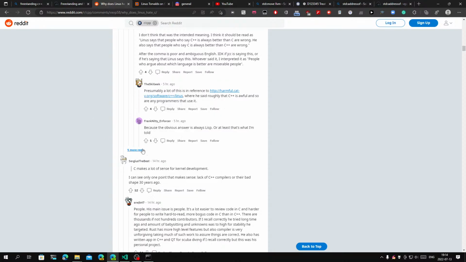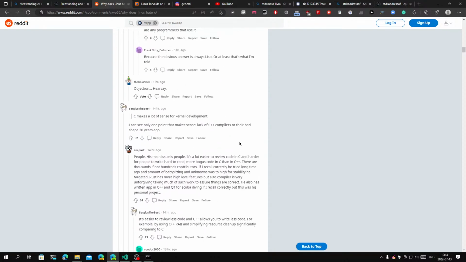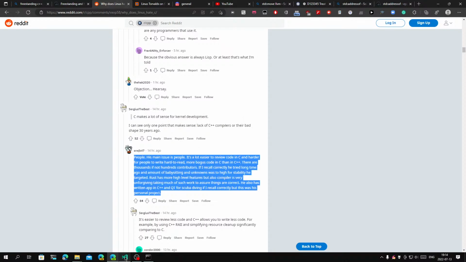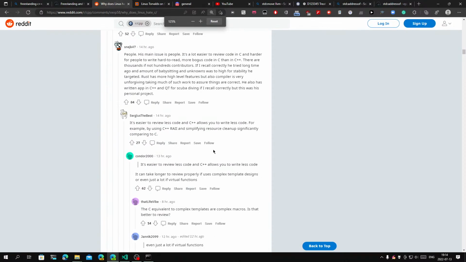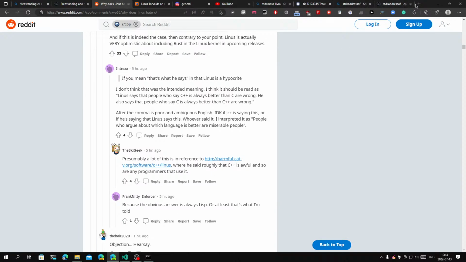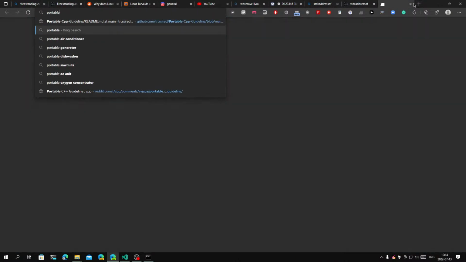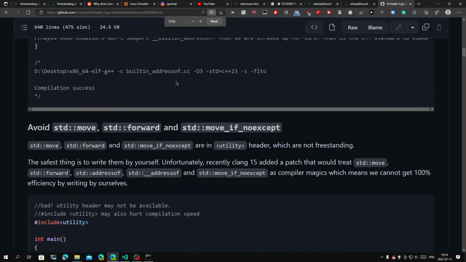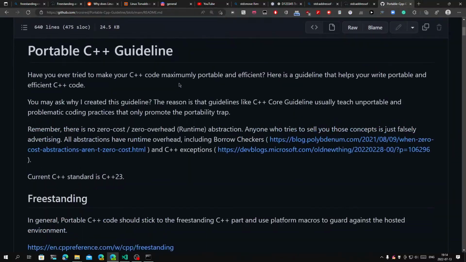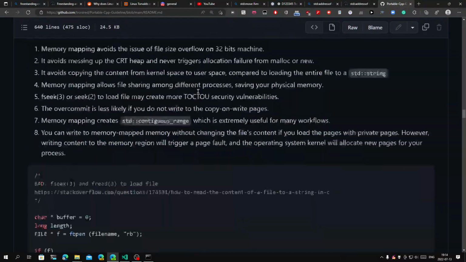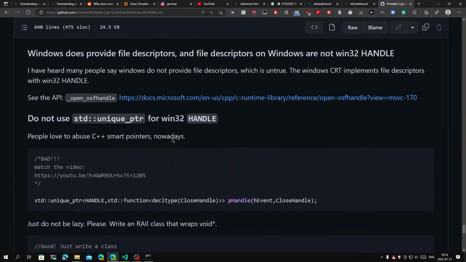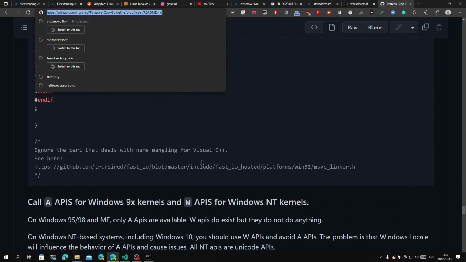But people like you are really terrible because you really write modern C++ garbage. I think these people need to read my portable C++ guidelines, right? Because all their code is not portable. I'm sorry to say that your code is not portable. Okay. Do not use those things, right? I've said them many times.